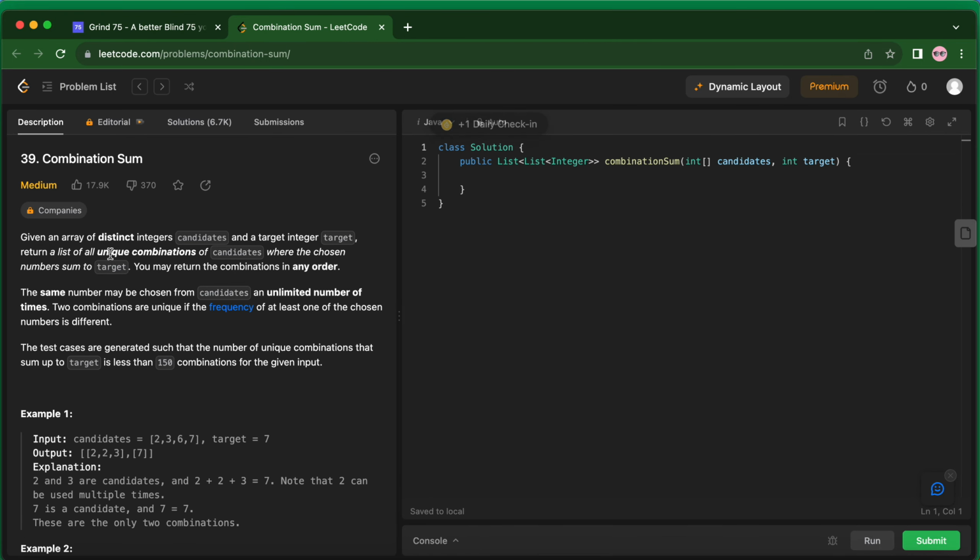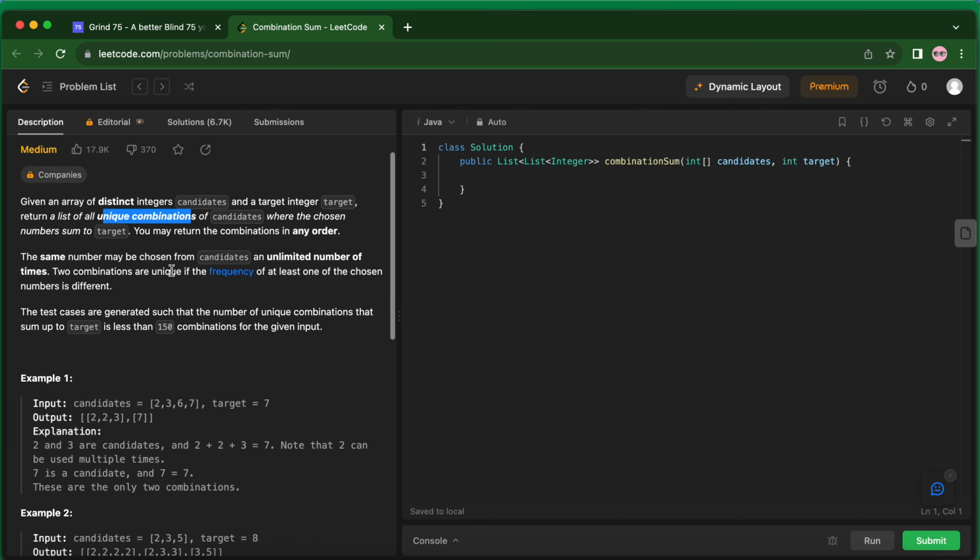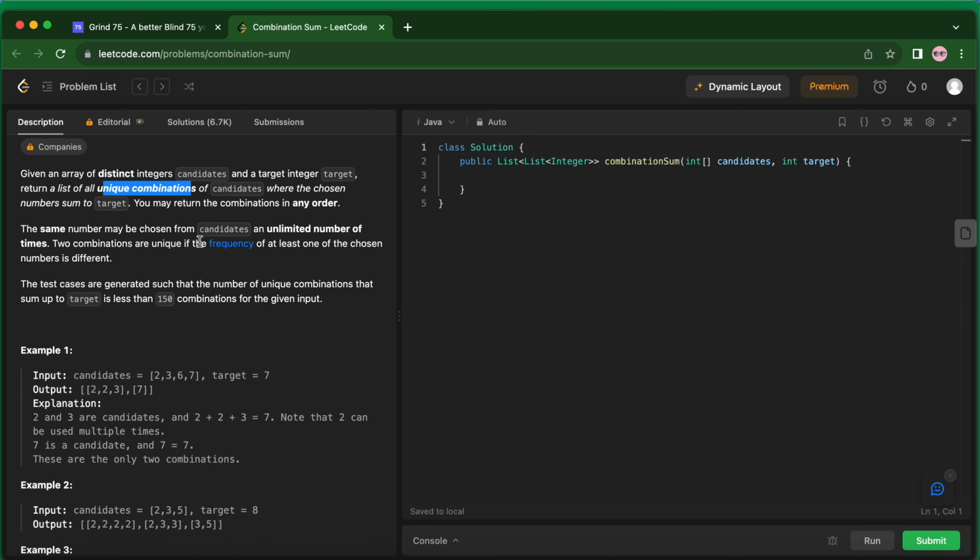Okay, given an array of distinct integers, candidates, and a target integer target, return a list of all unique combinations of candidates where the chosen numbers sum to target. You may return the combinations in any order. The same number may be chosen from candidates an unlimited number of times. Two combinations are unique if the frequency of at least one of the chosen numbers is different.